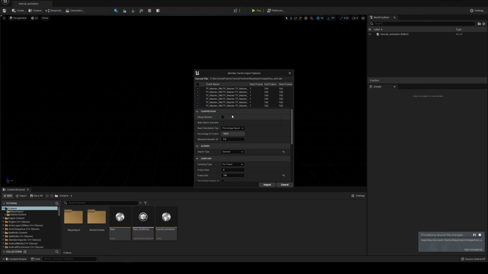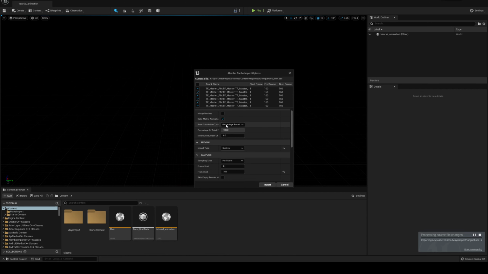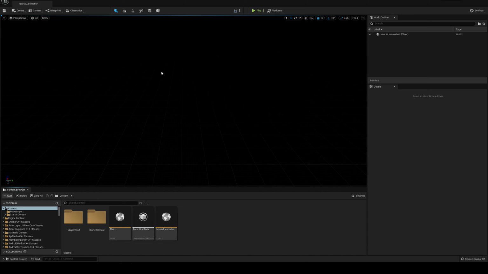That may change. With the geometry cache, I will just point out there is the option to, if we do the drop down here, you can calculate motion vectors. Now, with the skeletal mesh, we still will be able to get motion blur, so that's not a problem for us. Now, we can create the materials on import. We're not going to do that. We're just going to import it as is. Now, just bear in mind that it may take a minute or so to import, depending on your system and the size of the file. So just be a little bit patient. Just let the computer do its thing.